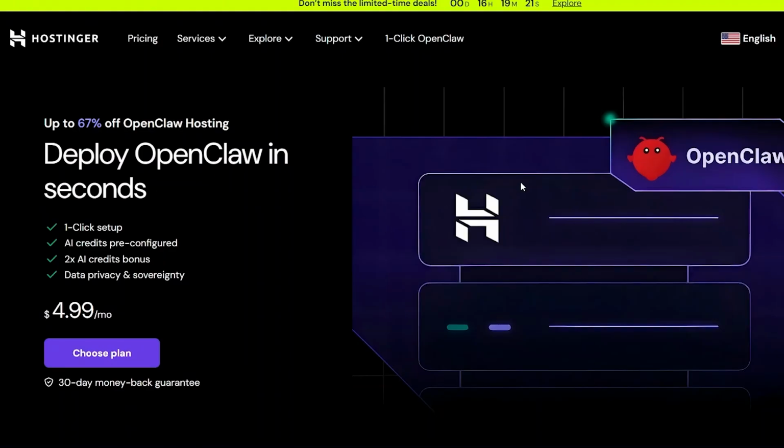You don't have to copy links and put them here and then go through different installations and then adding in the APIs and all of that. It's a very, very simple process. Just come over here to Hostinger, find this one-click OpenClaw option, and make use of this deal, which is $4.99 a month. And then you have these details. It is a one-click setup. The AI credits are pre-configured, and then you have an AI credits bonus of 2 times, and your data will be completely private, and you will have complete sovereignty.